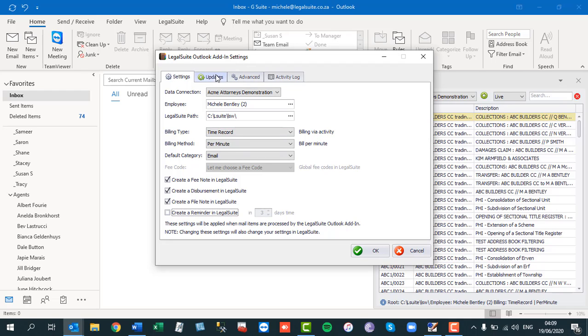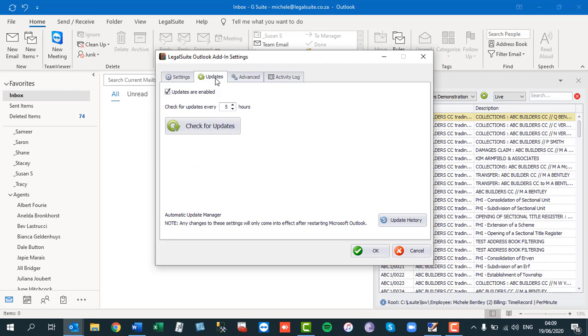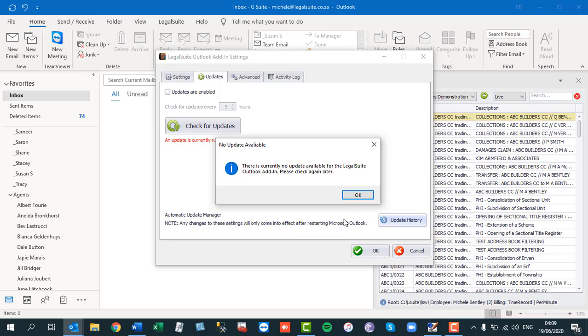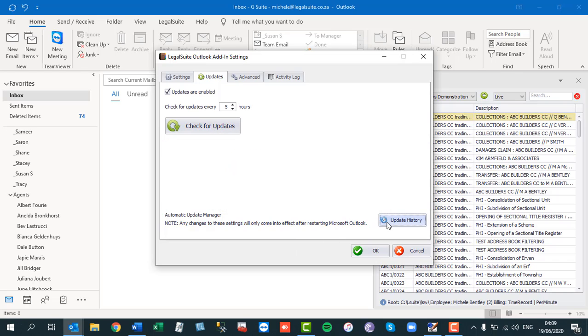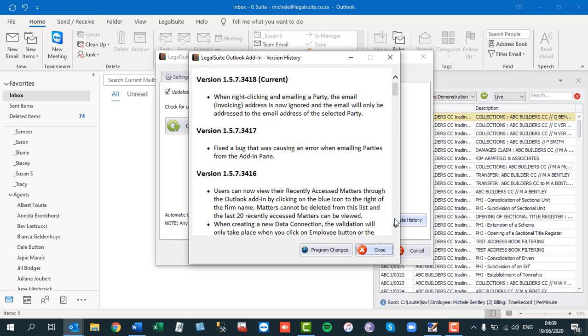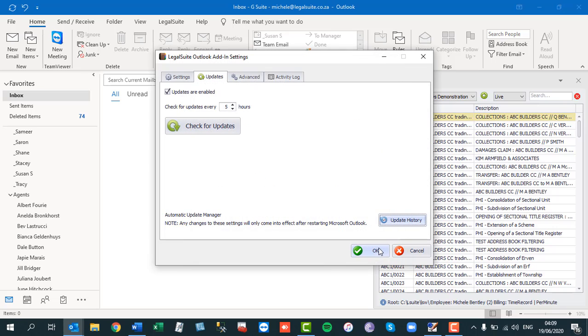Nothing really has changed in the Updates tab. Updates are enabled, and we set them to check every couple of hours. Effectively, the Outlook add-in will look at our website, and if I want to do a manual or force an update check, the program will quickly check for an update for me, and it will tell me if one needs to run. There are currently no updates available. My update history will simply tell me what changes have been made in the various versions, so you can go and have a look at that.